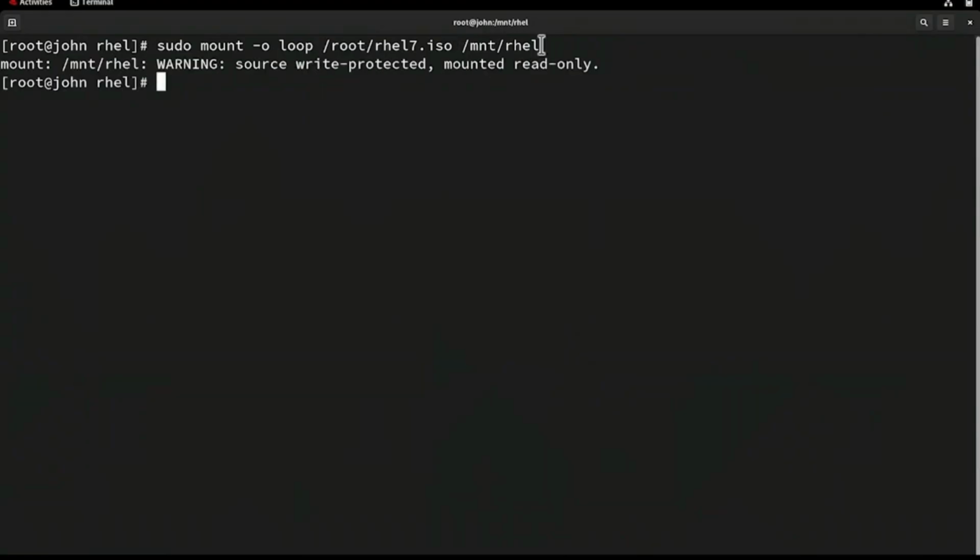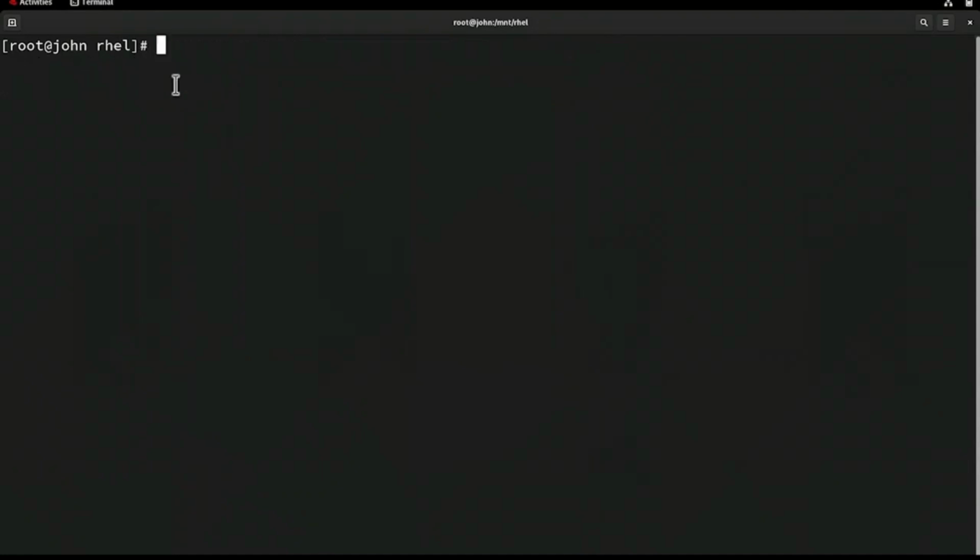Then press enter. A warning message states that the ISO file is write protected and has been mounted as read-only. This is completely normal and expected behavior when working with ISO files. Now clear the terminal for a clean view before proceeding. Now let's create a new repository configuration file.